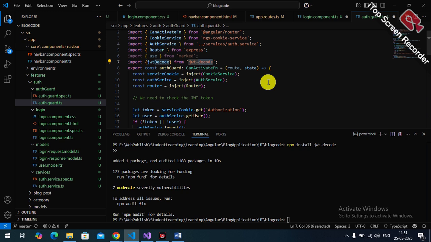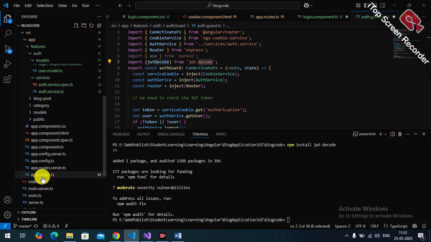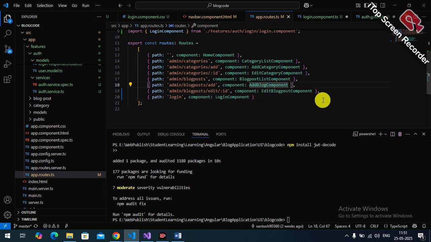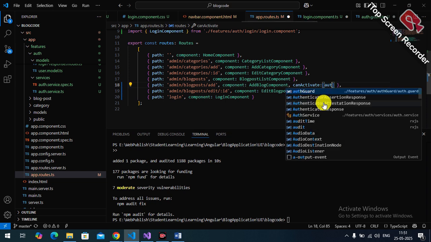So almost this one is done. No, right, not complete. Now configuration will be required. Come here, the routes, and in that place we need to do several things. Right now I want to add the AuthGuard, so canActivate colon AuthGuard.